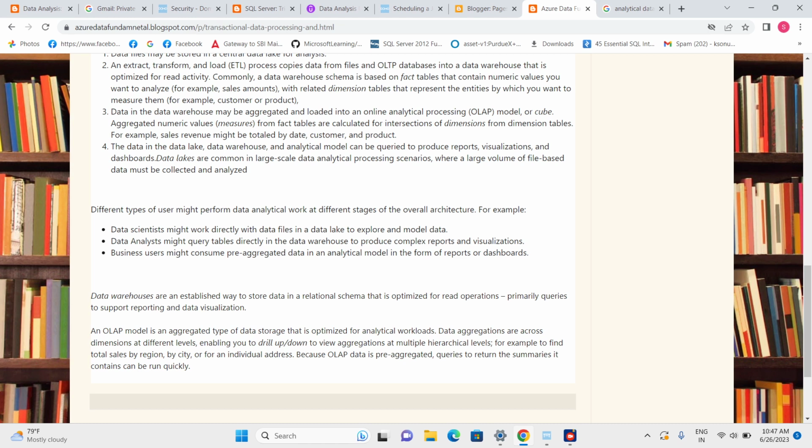Now let's see another point. Business users might consume pre-aggregated data in the analytical model in the form of reports or dashboards. Yes, a business user may want to see row-level data for 1 month. They want to analyze every transaction.